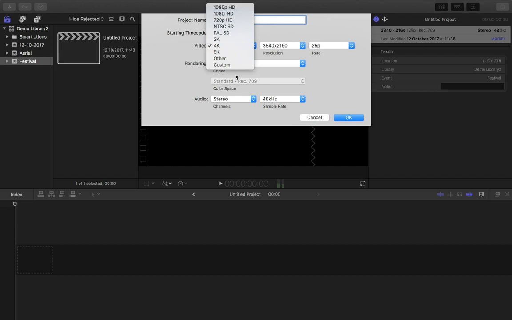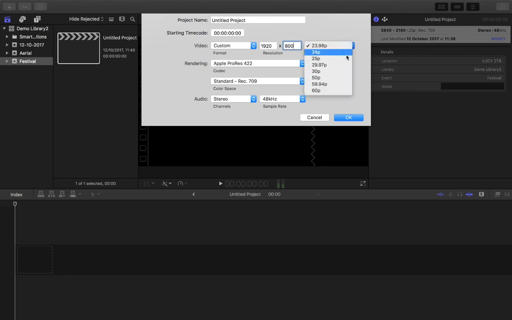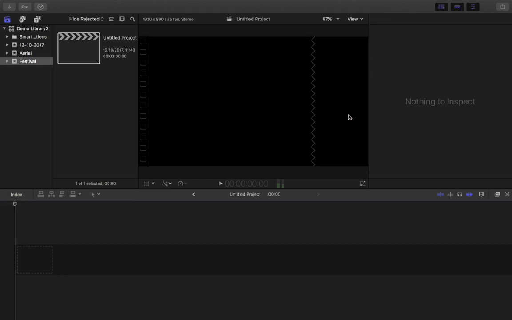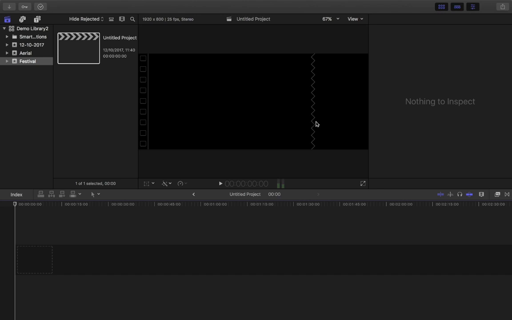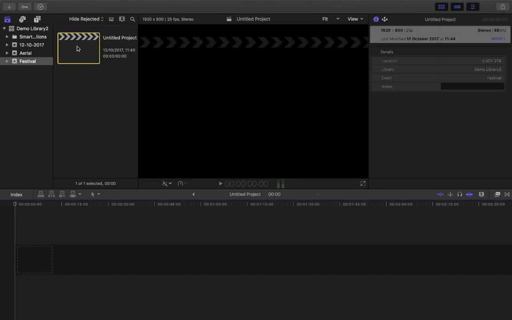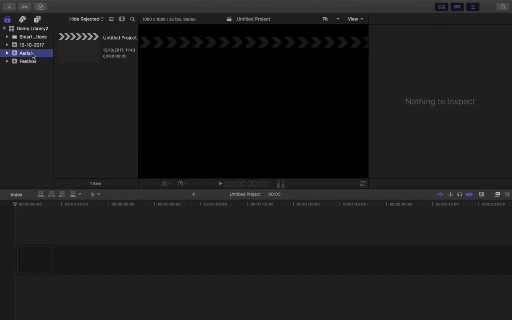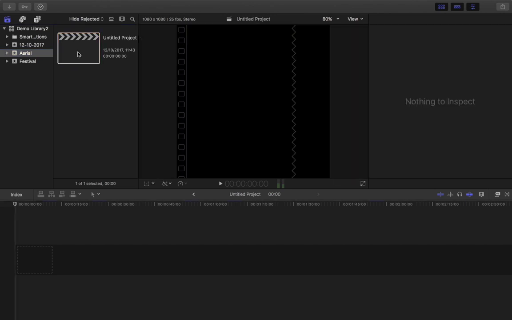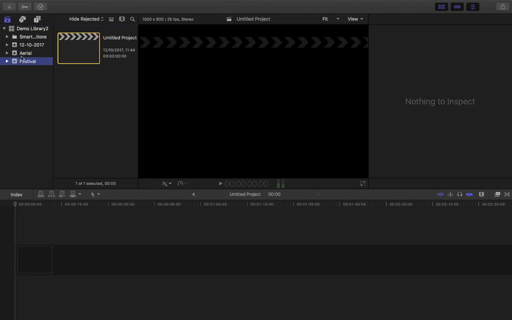You might go back to, let's do custom actually, and let's do 1920 by 800. Let's make it widescreen. Go back to 25p and click OK. Now I've got a more widescreen style video. So you can alter the dimensions of the project at any time, even if you don't make those choices at the beginning. So that is how to create an event, which is a folder that exists within our library, and also how to create a project.